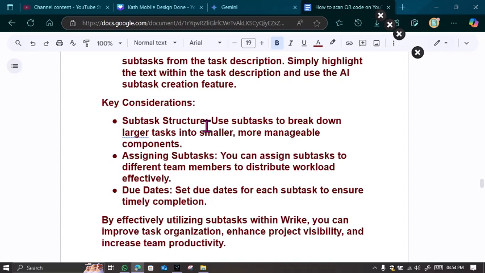By effectively utilizing subtasks within Wrike, you can improve task organization, enhance project visibility, and increase team productivity.